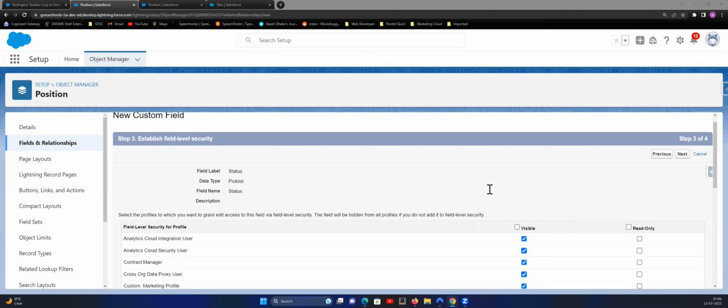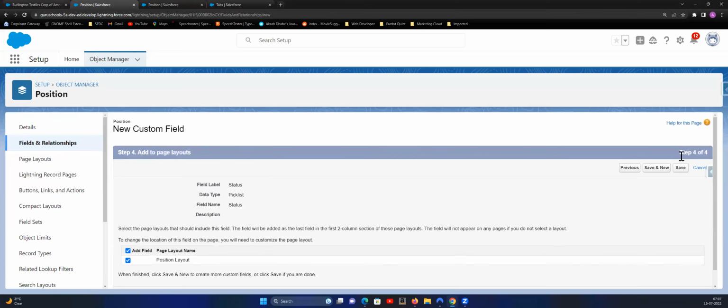Let's say the requirement is only to give access to standard users and Salesforce admin. In that scenario, you deselect all these check boxes and only select system admin and standard user. That's it. That means only two profiles have access to that particular field. But right now, I'm not going to make any changes over here. Click next. And the last page is to add that particular field in the page layout.